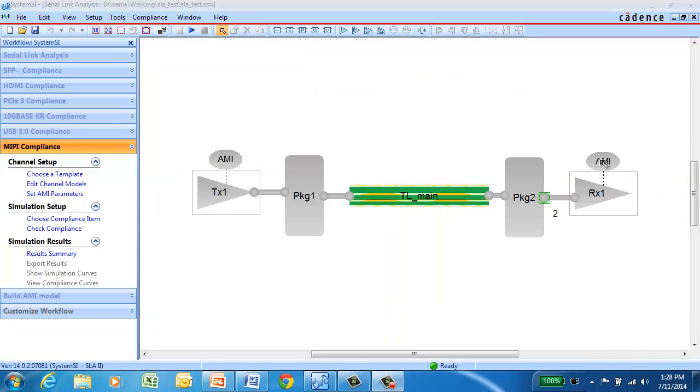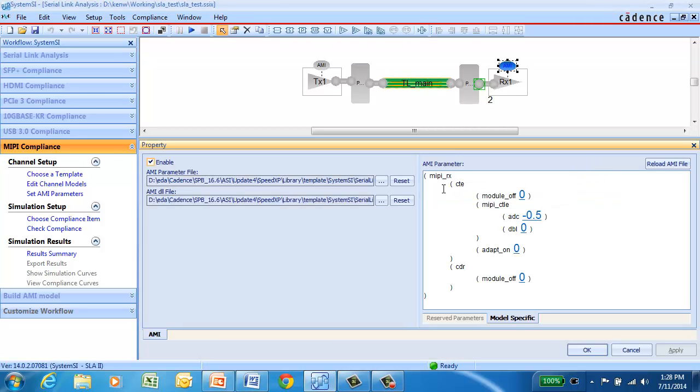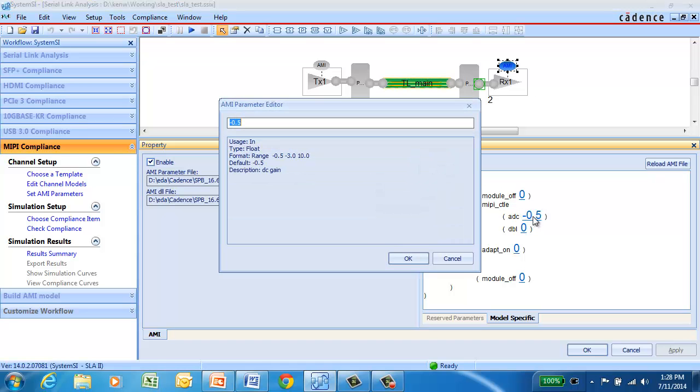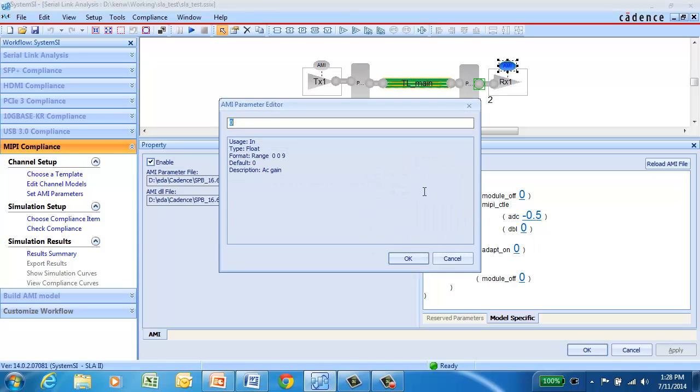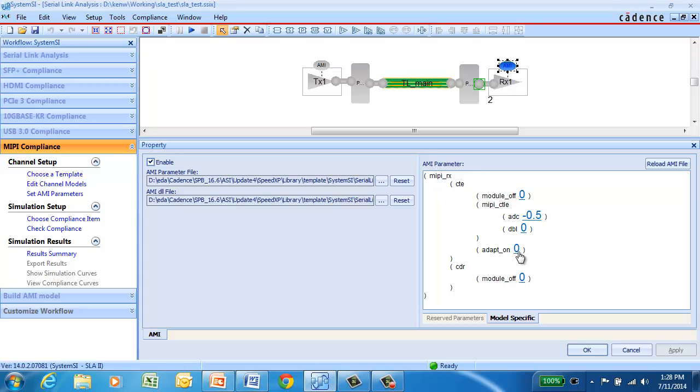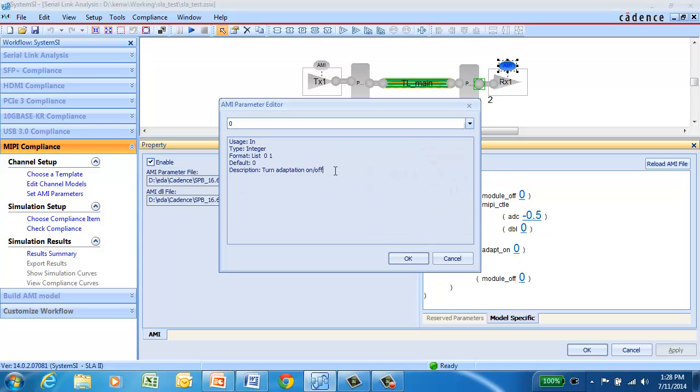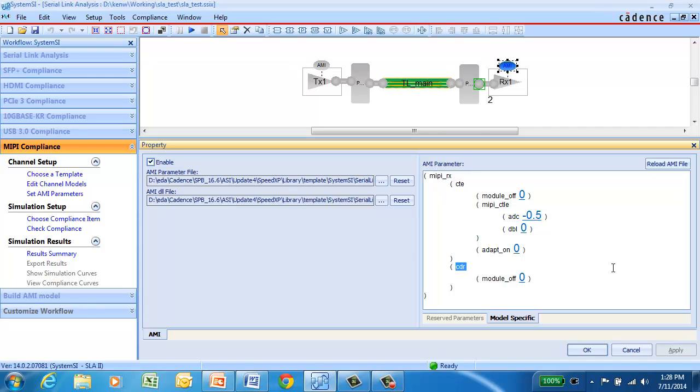Now we'll take a look at the AMI parameters for the receiver. This consists of 2 modules, one for the CTE, or continuous time equalizer, and one for the CDR, or the clock and data recovery unit. The CTE comes with a couple of controls, one for the DC gain and one for the AC gain, as well as a capability to turn adaptation on or off. The CDR can also be turned on or off, but is generally just left on.